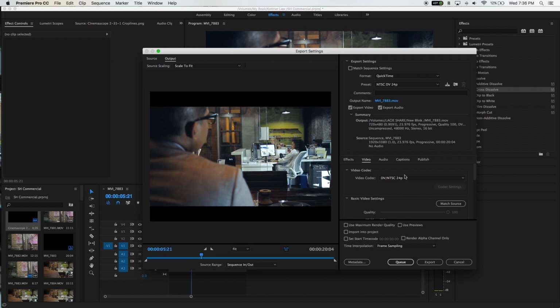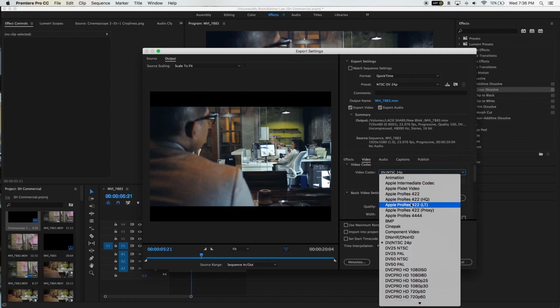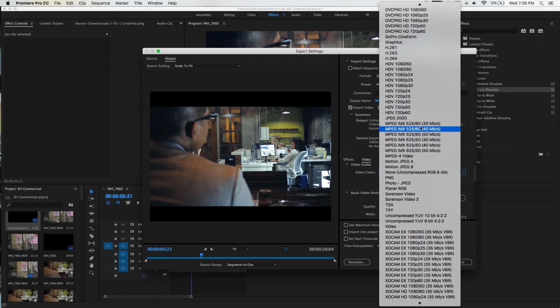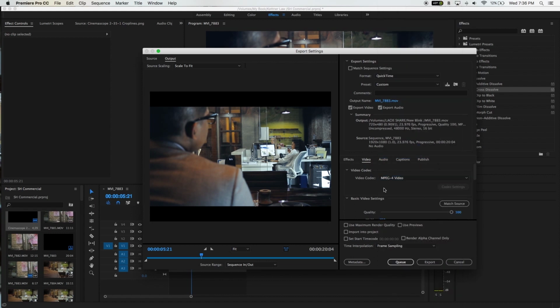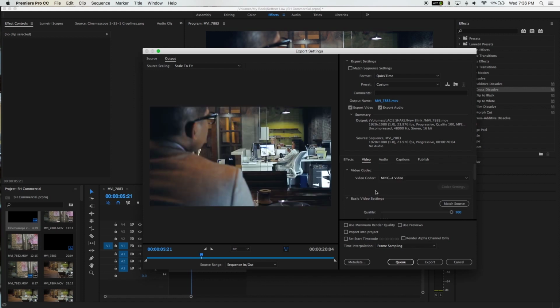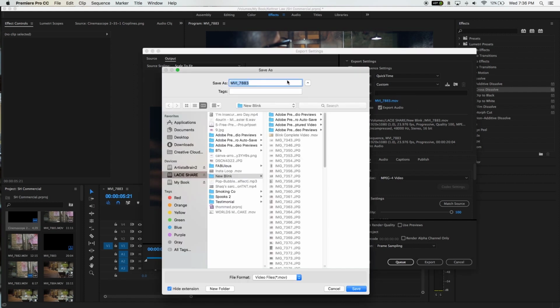Go to File, Export Media, and you will have this page right here. Go to the bottom right here, and I like to put my clips at MPEG 4 videos. Match the source of your sequence, and it should be at the settings of 1920 by 1080. That's HD, full HD. Output name, let's put a commercial.